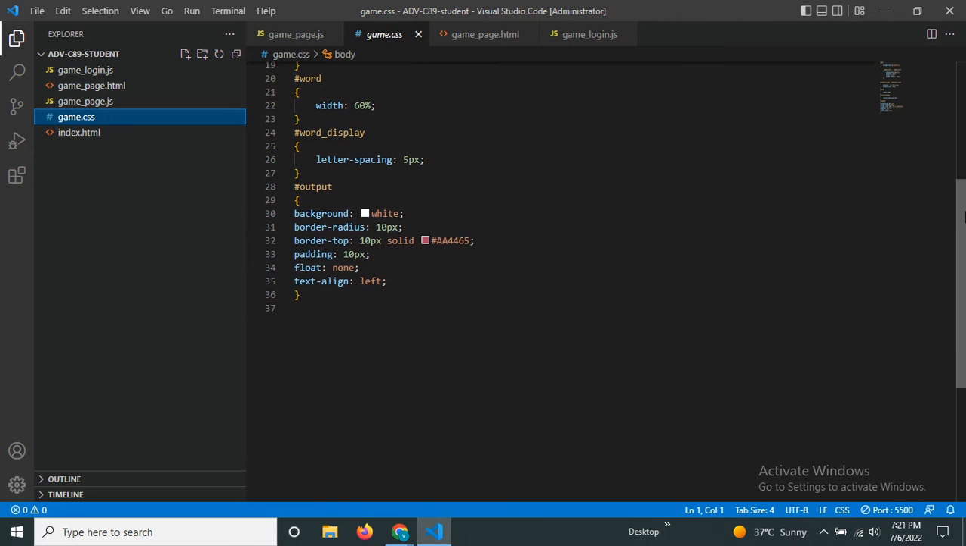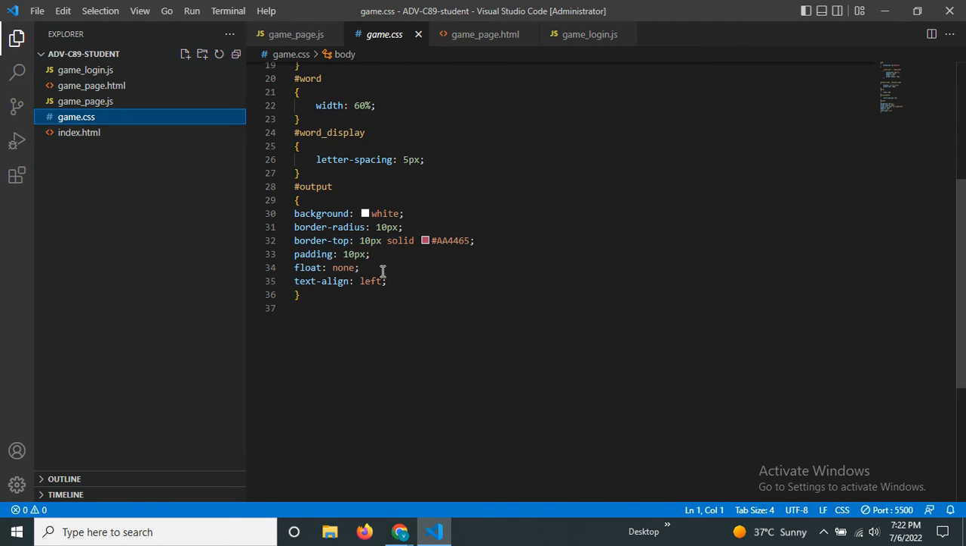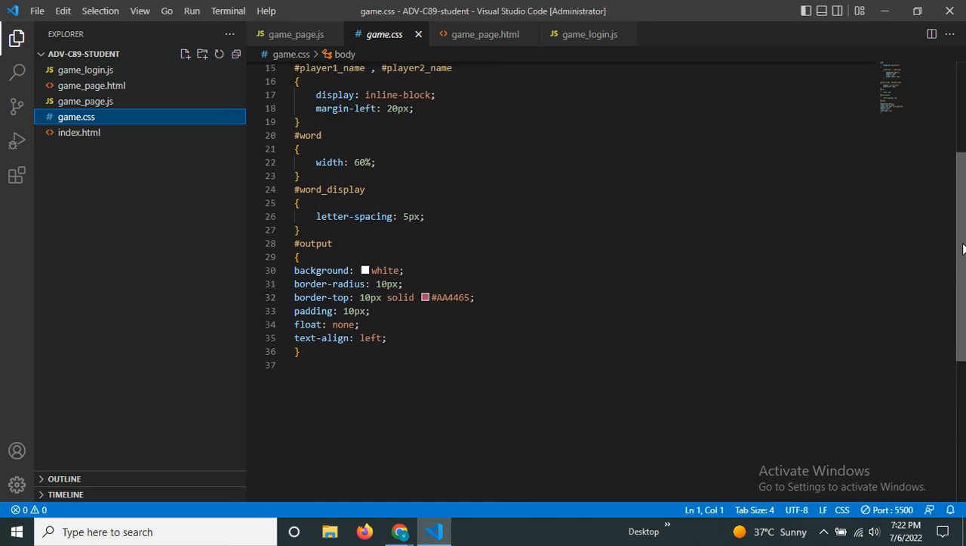Then word display, letter spacing is going to be 5 pixels. Then the output background is going to be white, border radius is going to be 10 pixels, border top is going to be 10 pixels solid, and this is the color, this. Then padding 10 pixels, float of course none, and text align is going to be left.